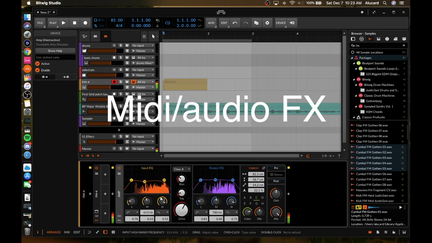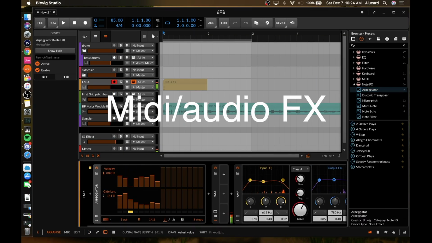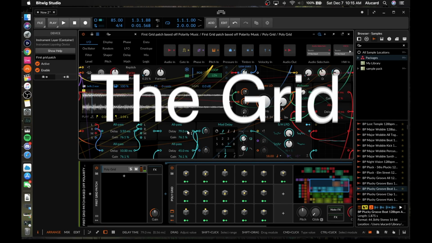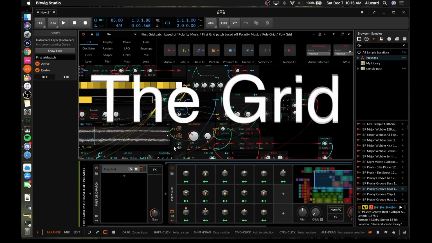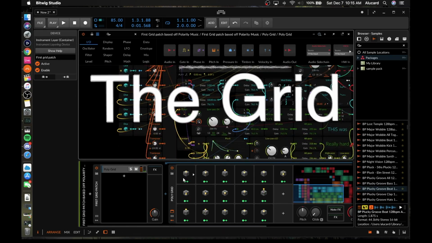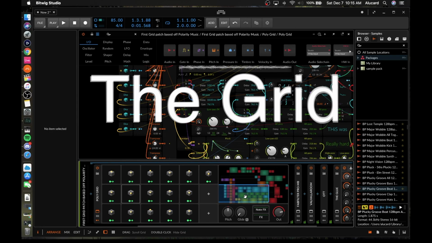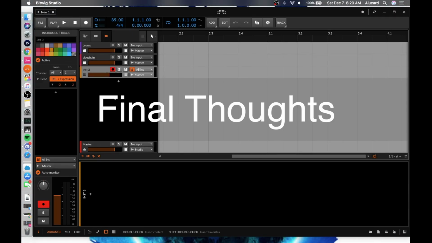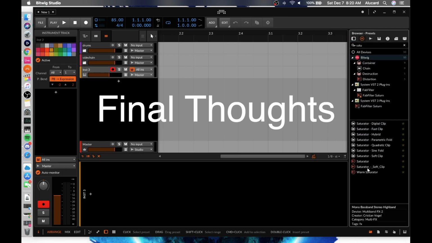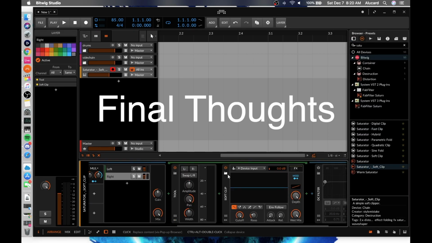Then I will be covering the effects, both in MIDI and audio. And then I will be covering the grid, both in the effects and the poly grid functionalities, and how all that works. And then finally, as a closing comments thing, I will be doing a direct comparison and just a relay of my thoughts on how it stacks up directly against Ableton.